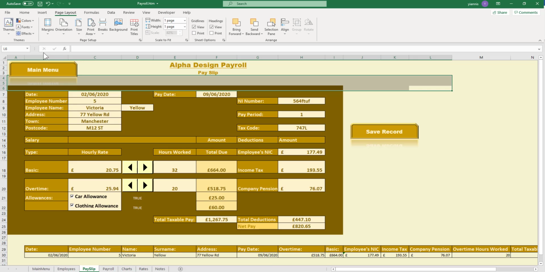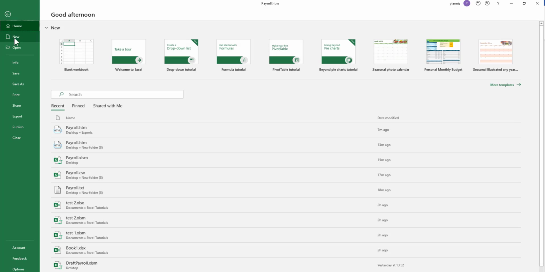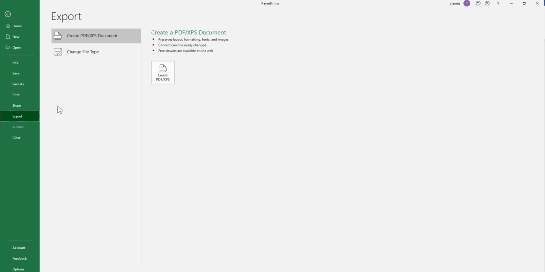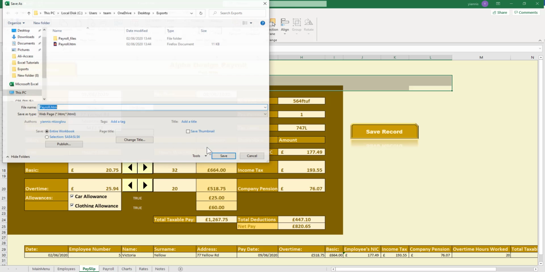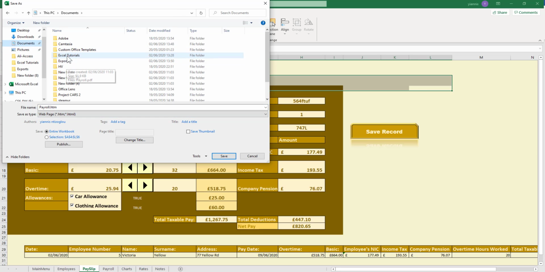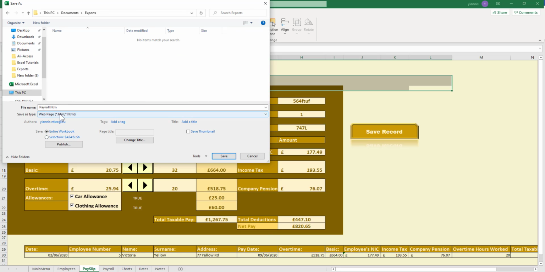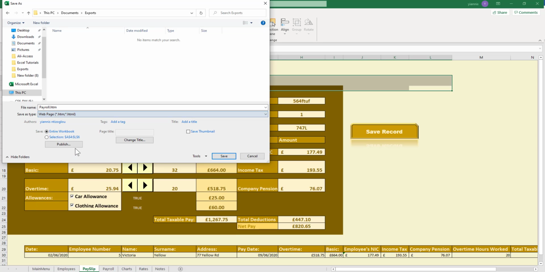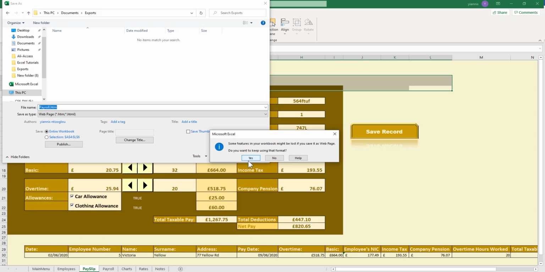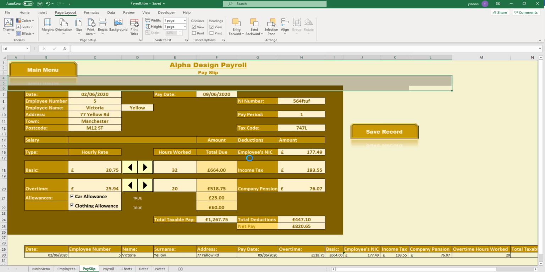Another way to export the project is as an HTML page. So if I go to File, select Export, select Change File Type, select Save As, and I'm just going to go to my documents and select Exports, and I'm going to export this as HTML. So Web Page, HTML, click Save. Yes, I would like to keep the formatting.